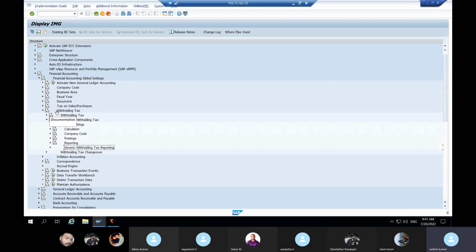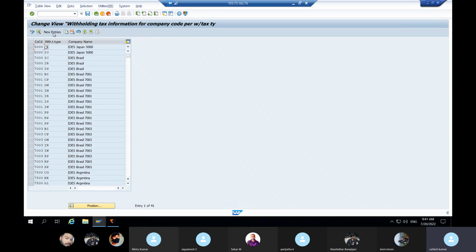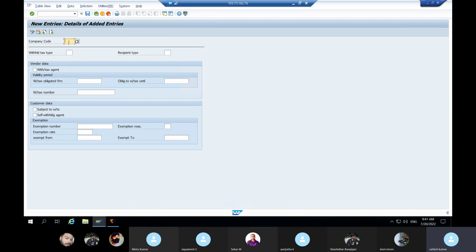Now the path again: withholding tax, extended withholding tax, now company code. So go here, assign withholding tax type to the company code. So why am I doing this configuration? I already created A1 and B1, you know that. So that one I have to assign in my company code. Okay, so that is why I am doing the configuration here. So select here the execute button and go to new entries, and here company code, here JL. So tax type I created A1, update here.